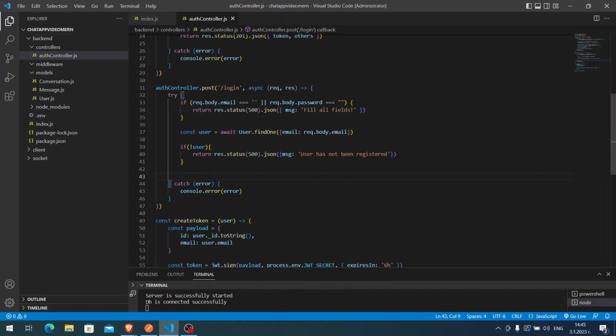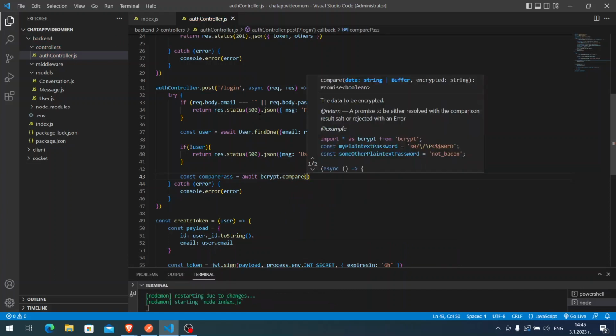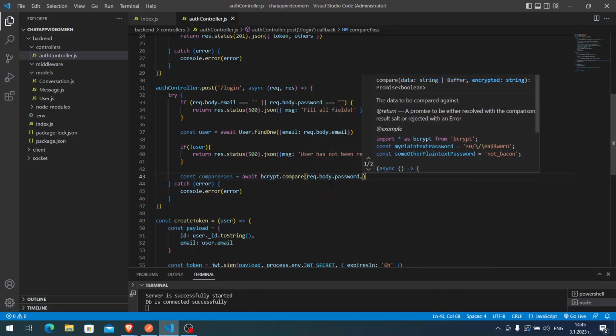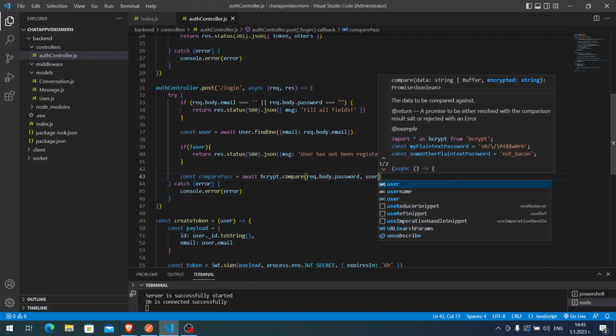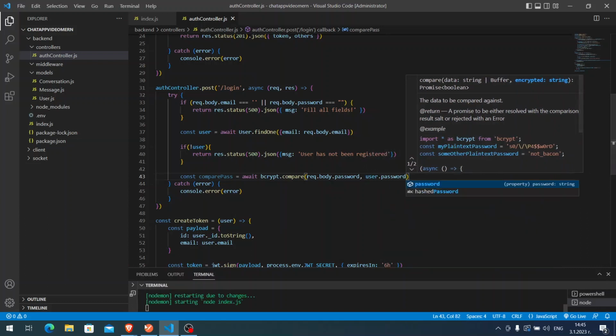but we need to check the password. So here, const comparePass is equal to await bcrypt.compare, and the first value that we provide here is the plain password, as you see here. So the plain password is going to be request.body.password, and the second value is user.password. The user.password is going to be the hashed password.